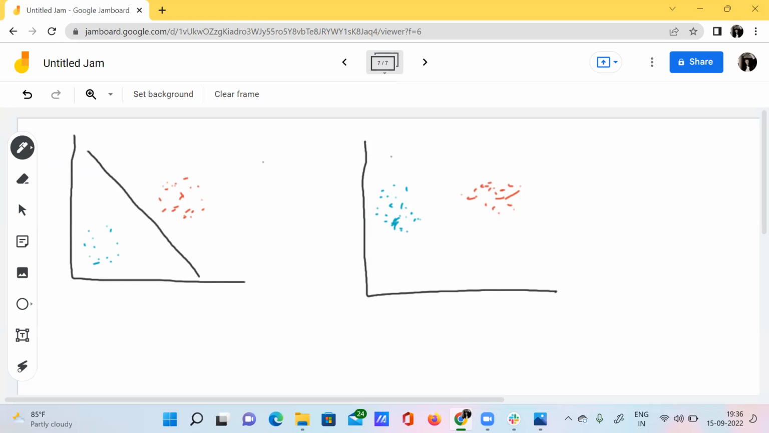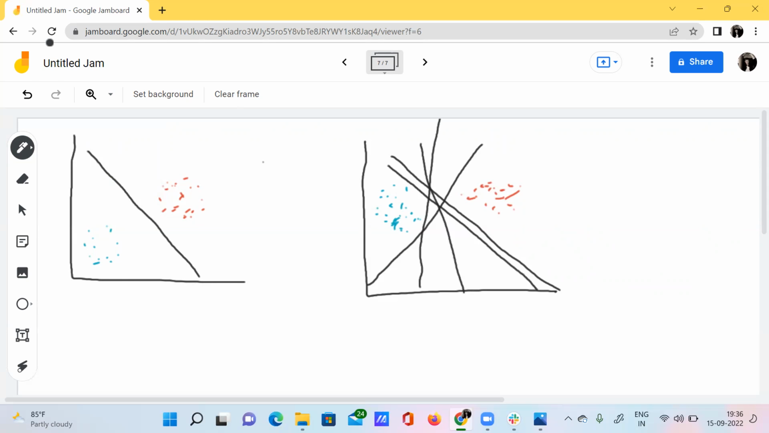See here, I'll just draw a line like this. I can also draw a line like this, and like this, and like this. So, the scope of forming hyperplanes. See here, each line is nothing but a hyperplane, right? So this is a hyperplane, this is another hyperplane, this is another hyperplane.